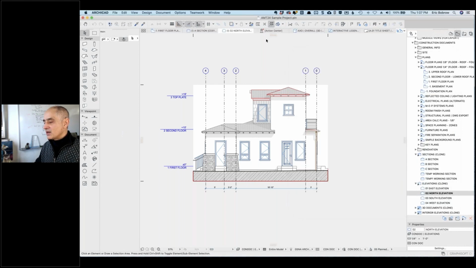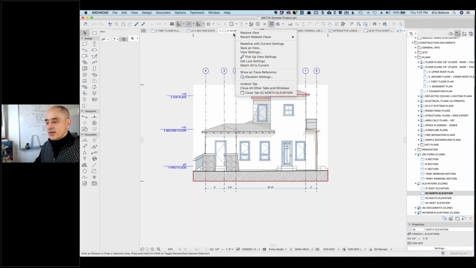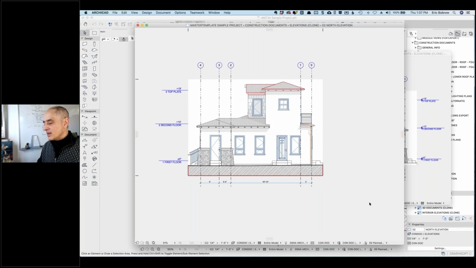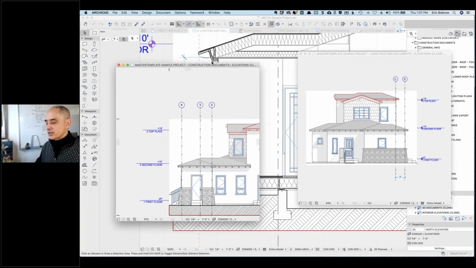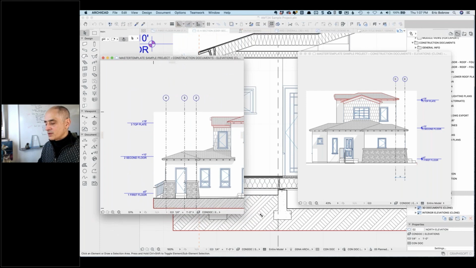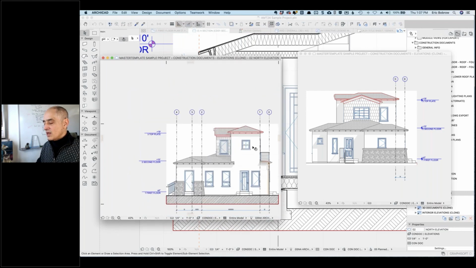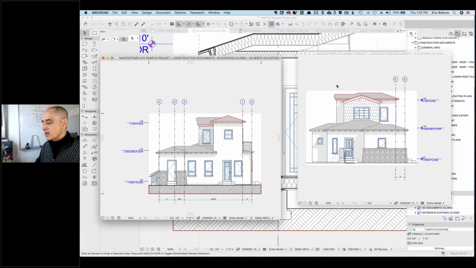Let me undock this one as well. If I right click on the actual tab, I can also get the same Undock Tab. And now I could potentially have two working windows. If I were to make a change, and I'm just going to do something really arbitrary, I'm going to take this roof and drag it up a little bit here.